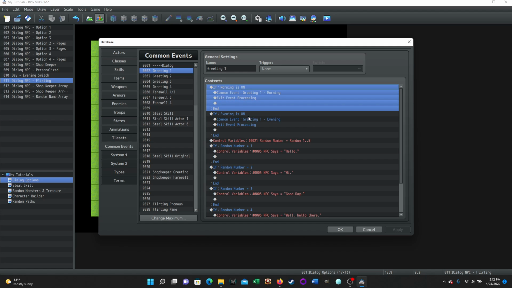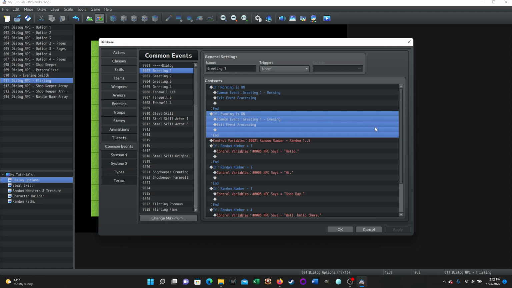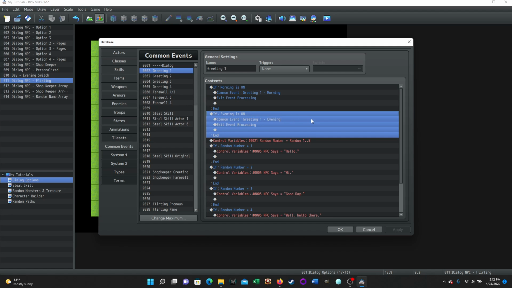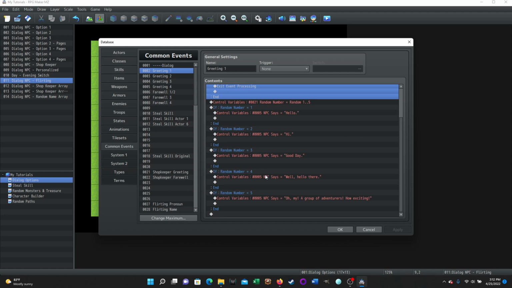Or if morning isn't on, it's going to check to see, is evening on? Is that switch on? And if it is, then it's going to send you to a common event for greeting 1 evening. And then it's going to exit so that it sends you back to the map event. And if neither one of these switches is on, then it does its just regular random greeting text, which was in another video.